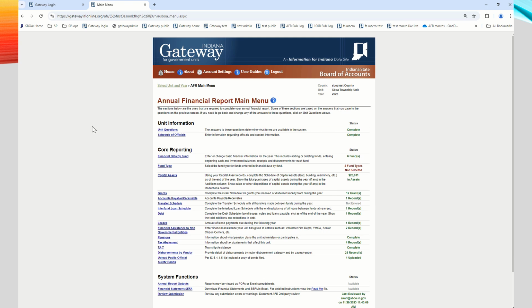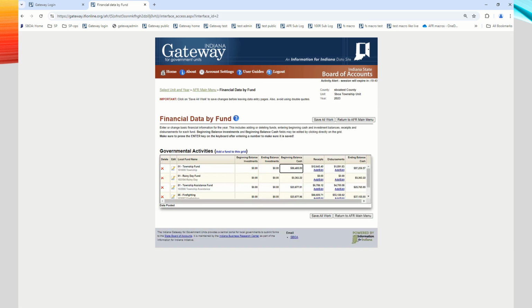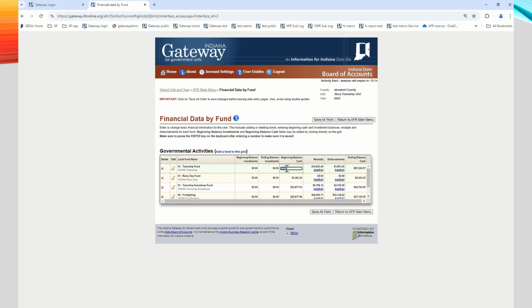So the next section we want to go over is the financial data by fund. This is the financial data by fund. It's used as the basis for the financial statements that we get your approval for and then use for your audit. It's very important that all your receipts and disbursements during the year are entered into the financial data by fund. The beginning cash balances will be rolled over from your ending cash balance the prior year, but if there's an error for some reason, you can click on them and edit the amount.